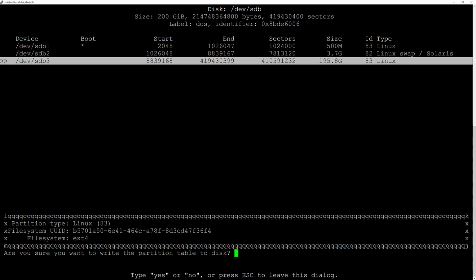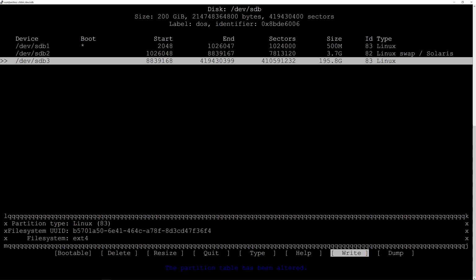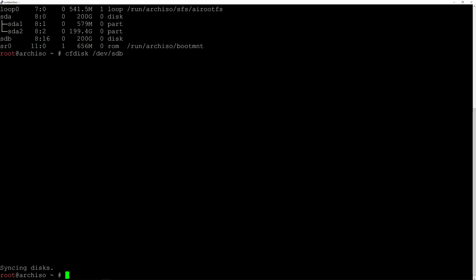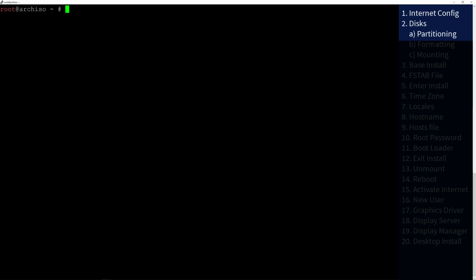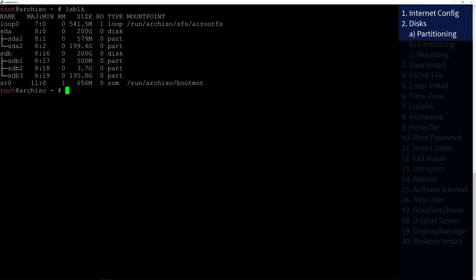And the program asks to confirm, so I'll type in yes and hit enter. And now the partitions have been written on the disk. So we can move to the left to quit and hit enter. And I'll clean up the terminal and type in lsblk again. And as you can see, now we have SDB1, SDB2, and SDB3. So now we created the partitions. We need to now format them.